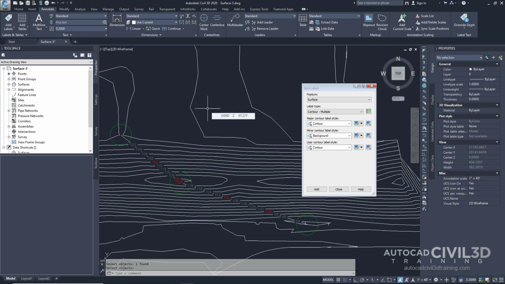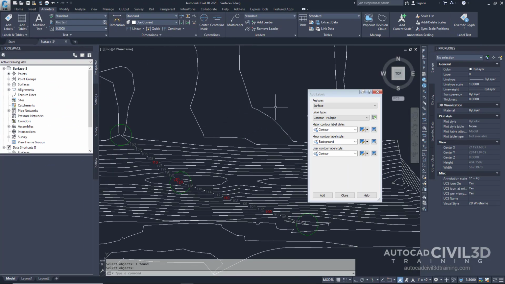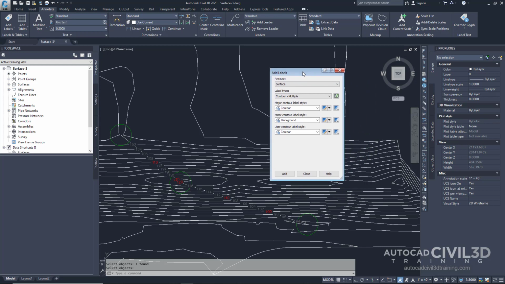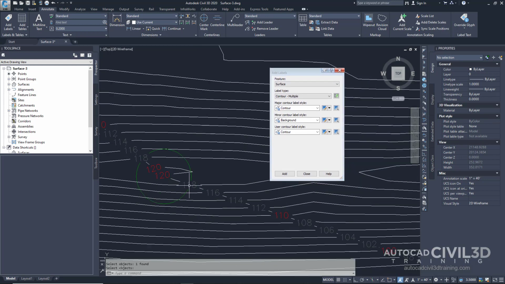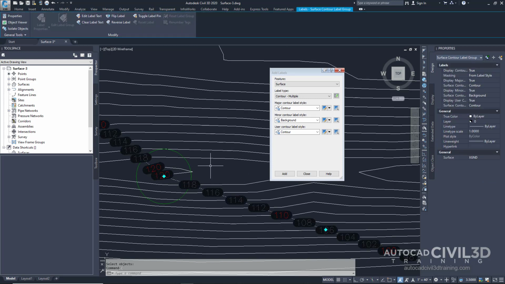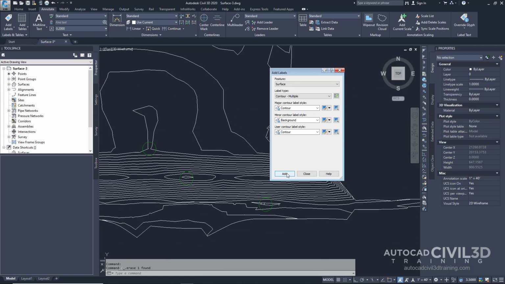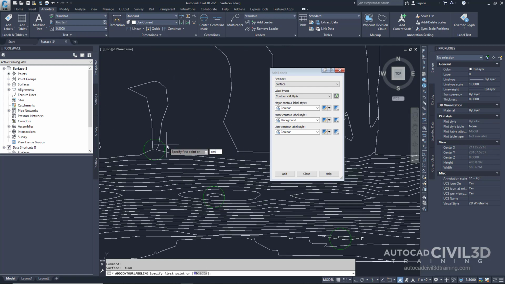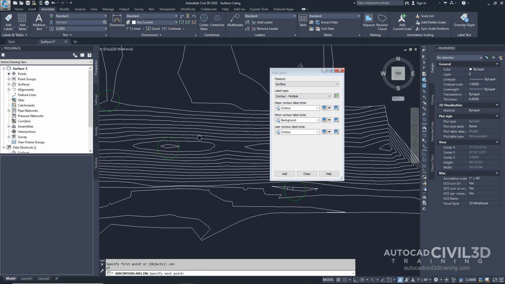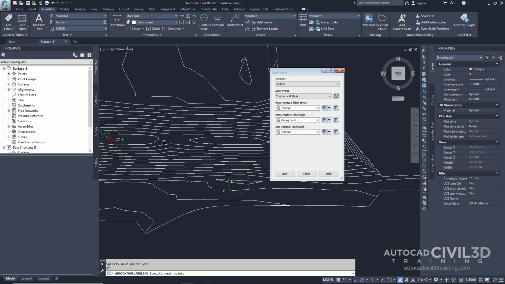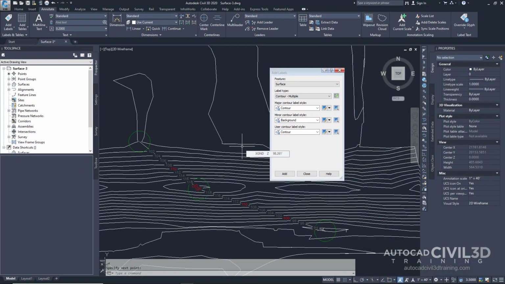But what if I wanted to create the path and labels simultaneously without first drawing a polyline? Let's go ahead and do that. Go back into your Add Labels dialog box right here. Let's go ahead and erase what we created originally. And then go ahead and click Add. Instead of selecting objects, we're going to specify the first point, which would be the center of the first circle, then the second, then the third. So essentially it accomplishes the same thing.